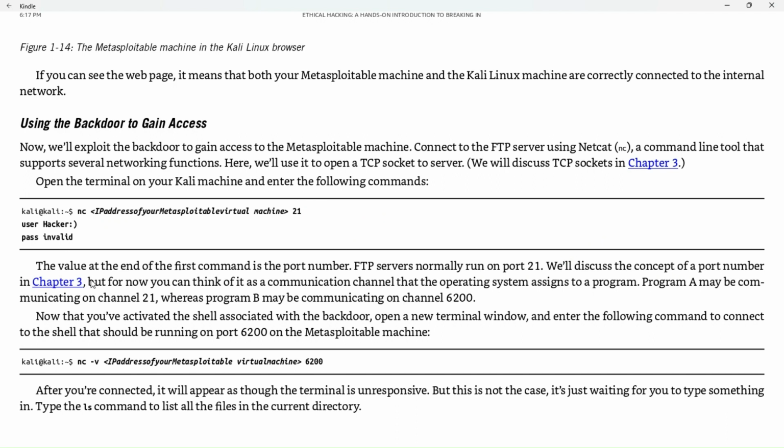We'll discuss the concept of the port number in chapter 3. But for now, you can think of it as a communication channel that operating systems assign to a program. Program A may be communicating on channel 21, whereas program B may be communicating on channel 6200. Okay, let's activate this shell. Because remember, it said it was going to activate a shell? So, netcat port 21 is what we're doing.